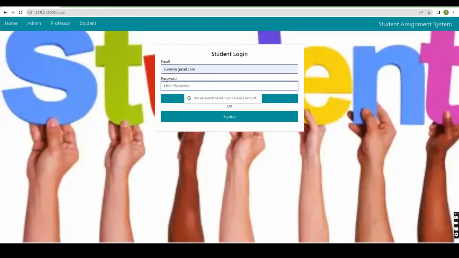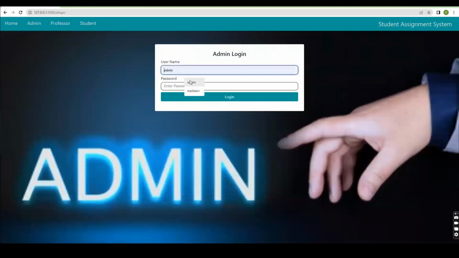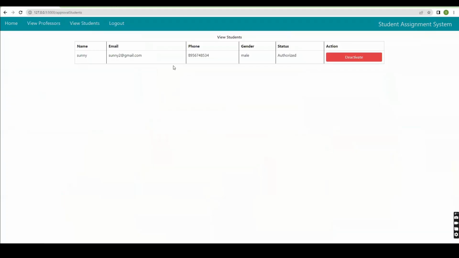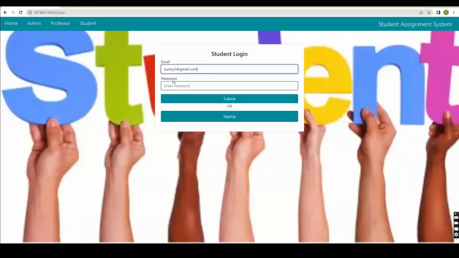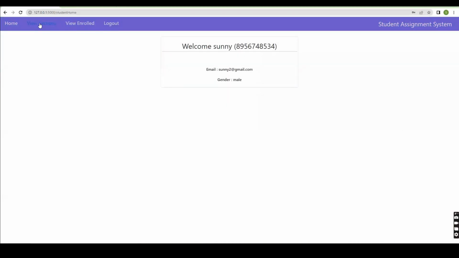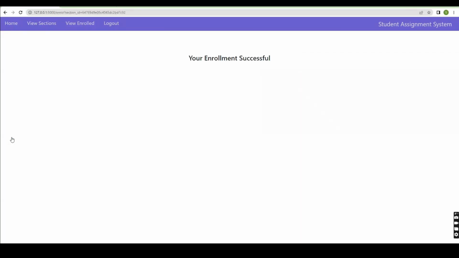So with the student's registered email address and password. Sorry, we'll check the student first. So view the students here. We'll copy the email address. Paste, password, and this is the homepage for students, and here the students can view the sections and enroll in those sections.